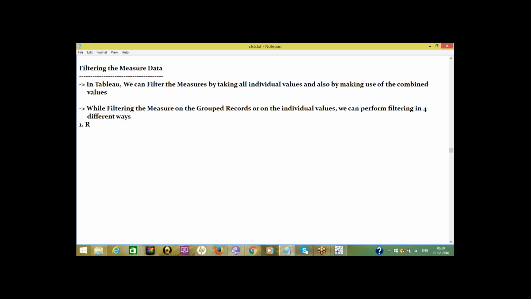The range of values, and at least, at most, and special. A range of values, at least, at most, four ways.